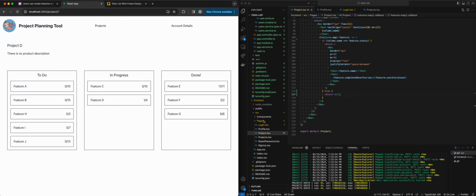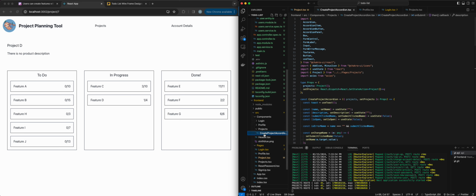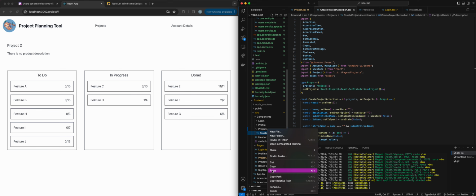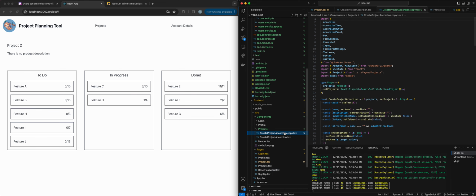Okay, so let's go ahead and look at our components that we have. So it looks like we have the create project accordion. So I am going to copy this. I'm going to paste it, and I am going to find which one's the copy, this one. And I'm going to say this is create feature accordion.tsx.